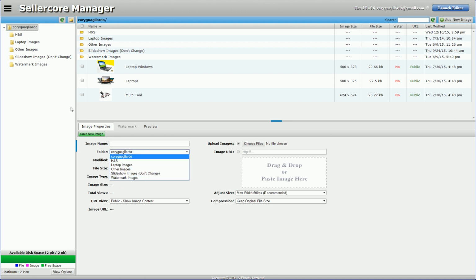Folder, you'll see the same folders we have up here. This is just where I want this image to go. If I want to create a new folder, I just hit my new folder option here. You can also do it within the Sellercore editor. I'll show that in a minute.